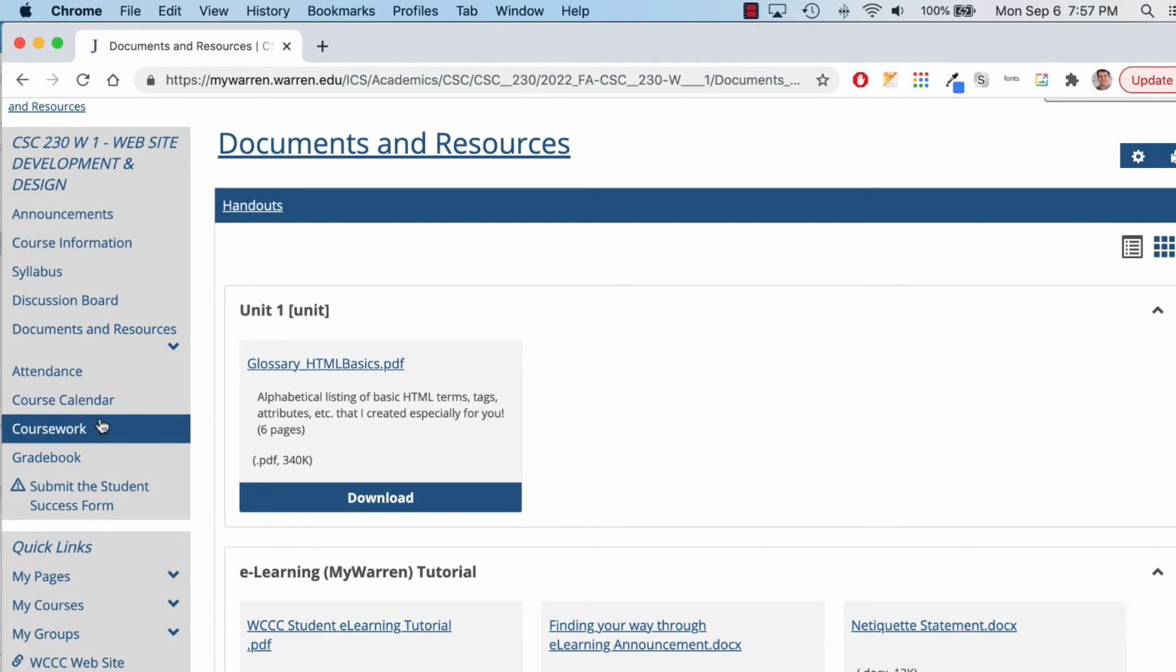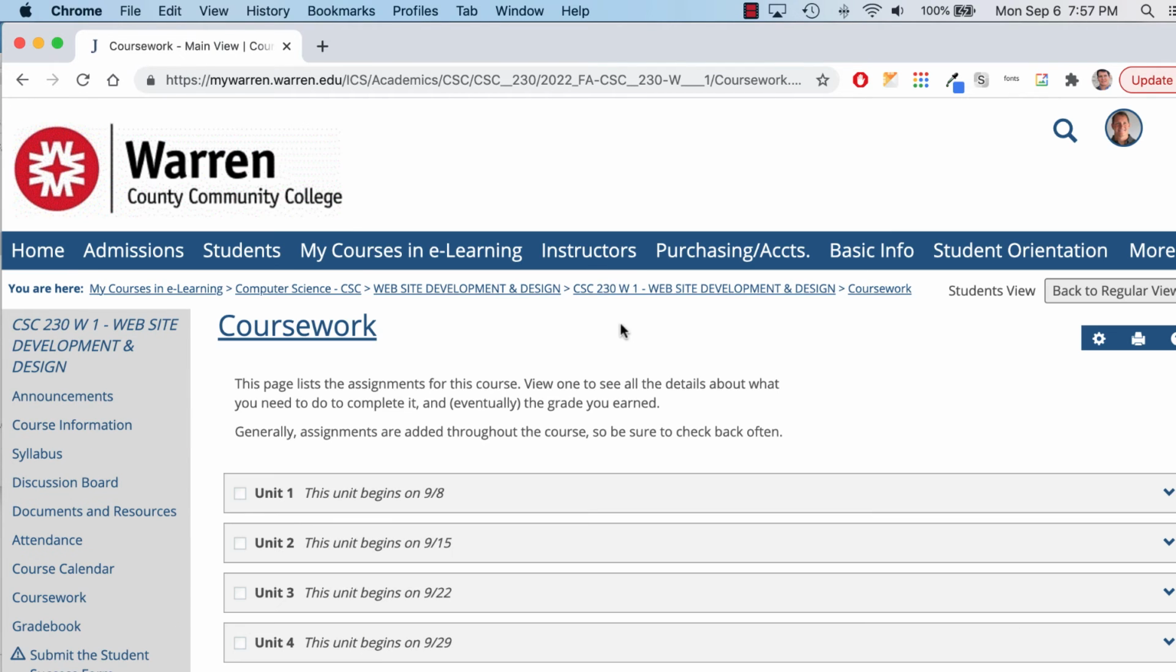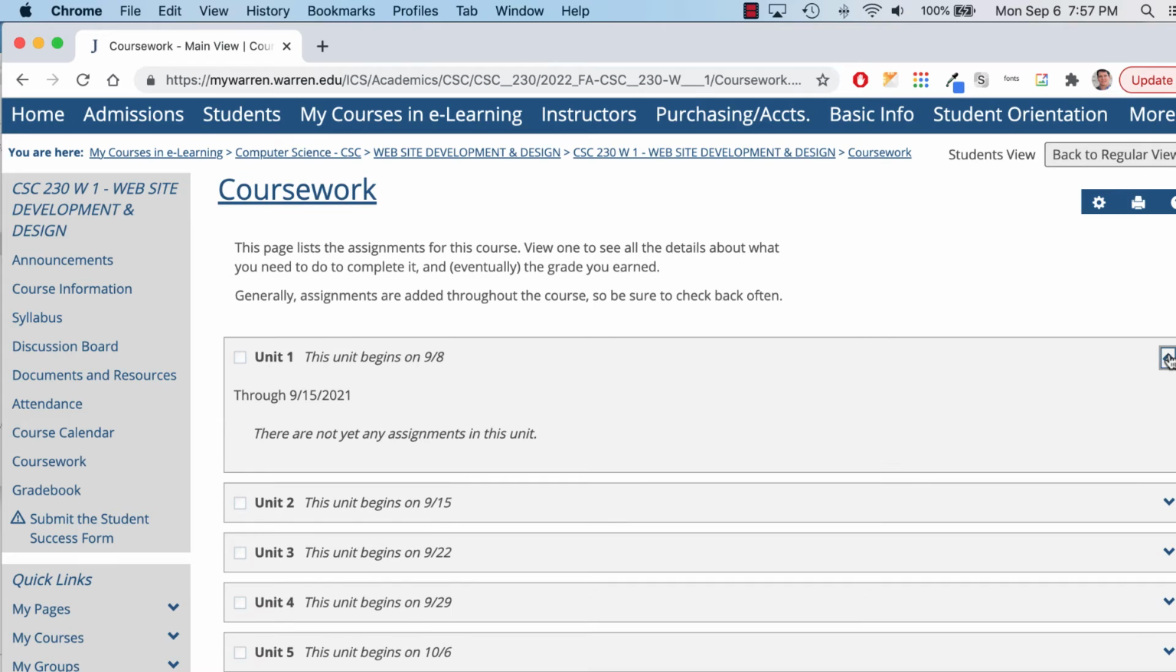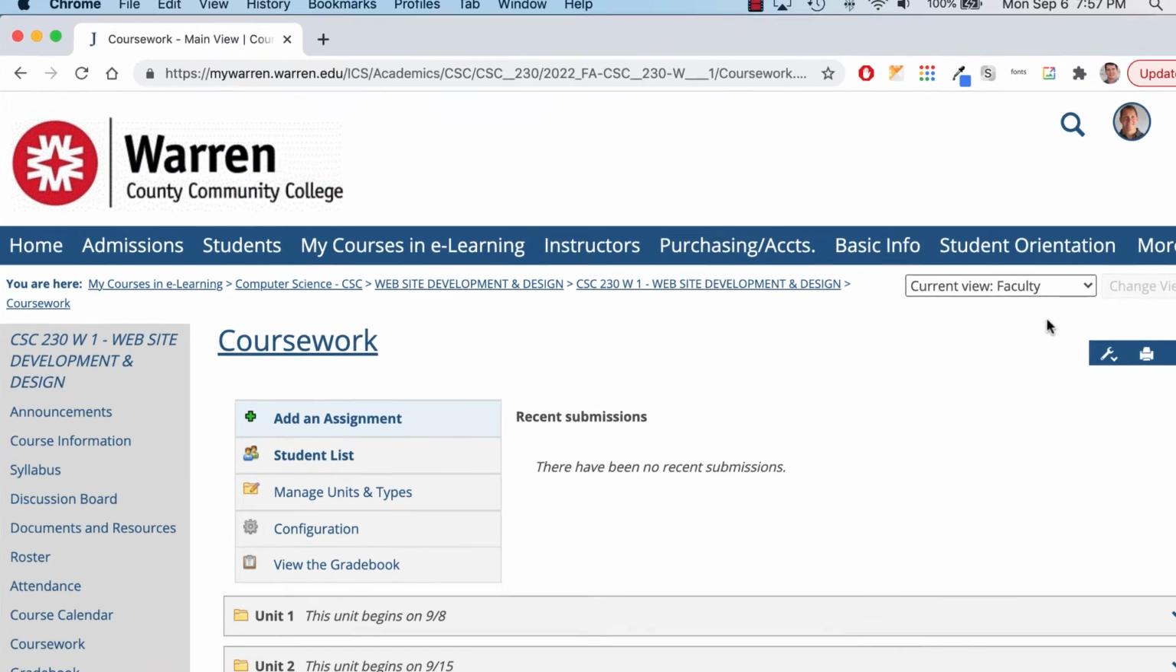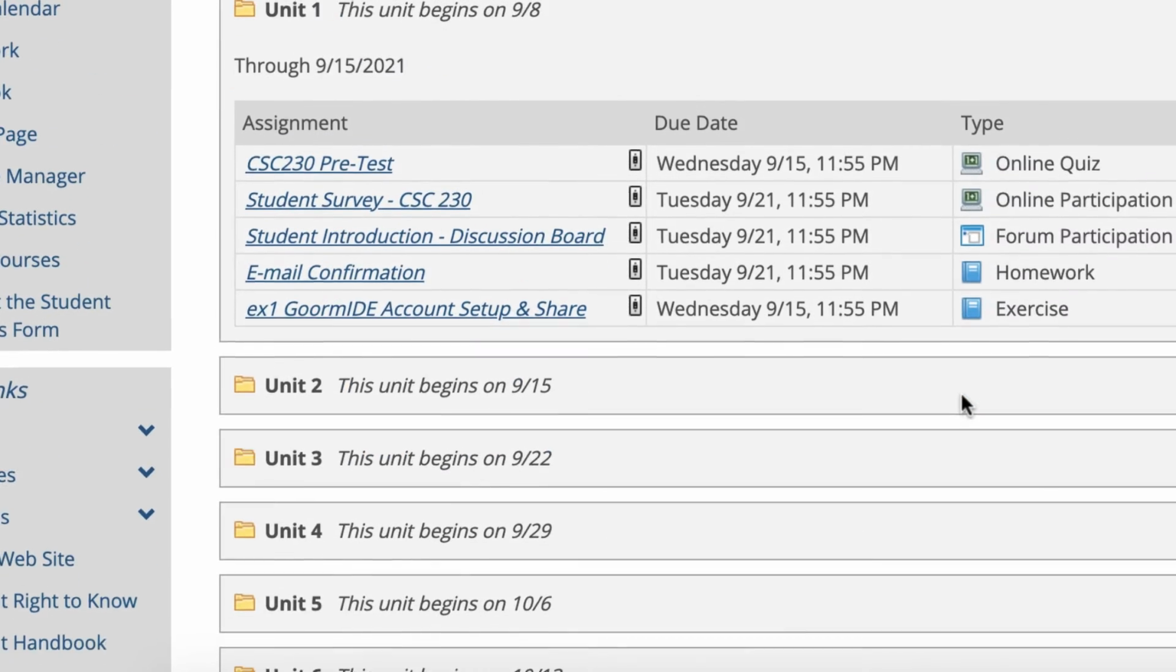Course calendar I don't use a whole lot. Gradebook, obviously you probably used Gradebook in the past, and I'll talk more about that. Coursework, I'll just show you this. Now you won't see anything right away because I don't have any assignments open yet. Now, what I'm going to do is I'm just going to go Instructor Mode so you could see some of the assignments that I have set up already. And here you can see I have some assignments.